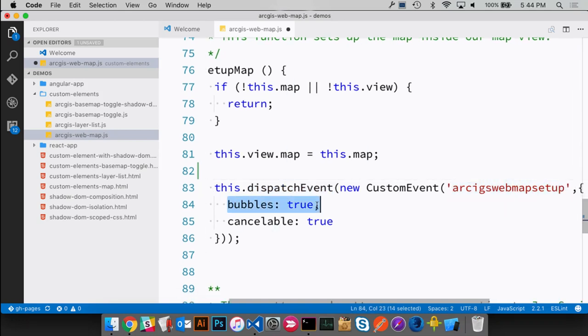And we're going to say this event does bubble up the DOM, so you can do event delegation with it. This is also cancelable, so if you want to catch it and stop the event from continuing up the DOM, you can do that. So now we've got the ability to notify other components in our applications that we've got the map and it's set up.